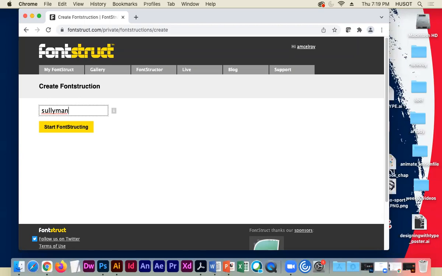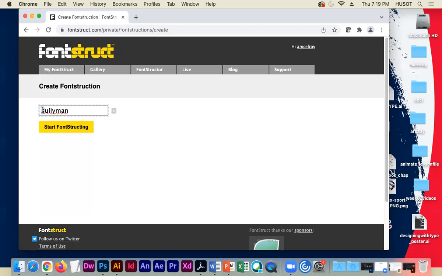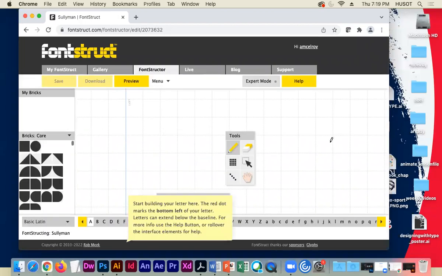So I'm going to just go on and call it Sully Man, just as kind of a fun name. Let's make it an uppercase S, just so that it seems to be grammatically correct.